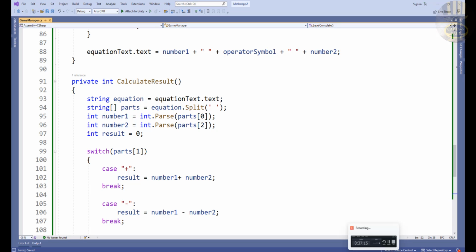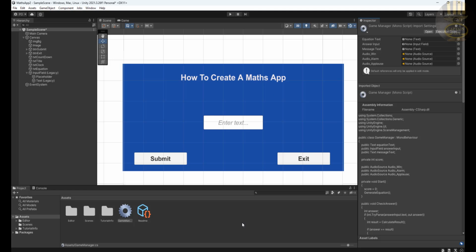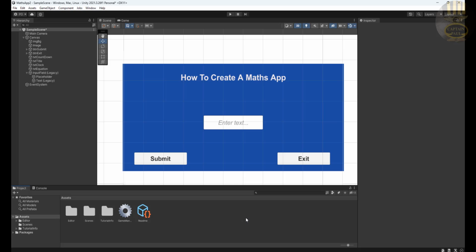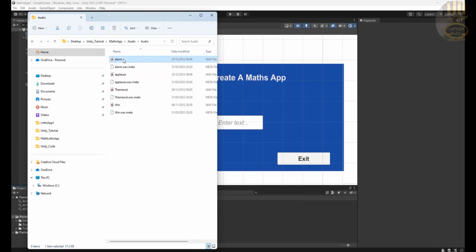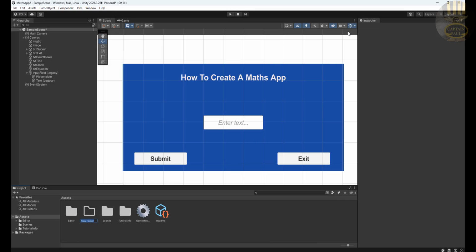Okay, and let's go straight up to my development area, my editor right here. Now that all of that is done, I'm now going to add audio. So let's go into where I have my audio alarm. Okay, let's select all of the audio. I need a folder for them. Right click, create a folder in there. I'll call that folder audio.